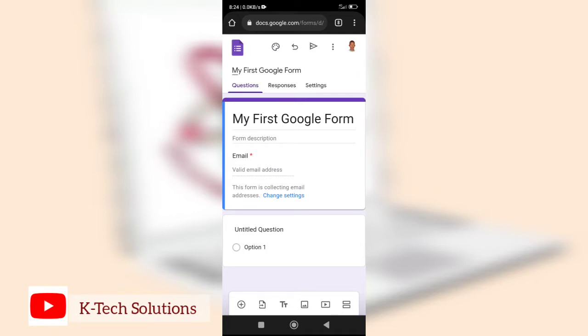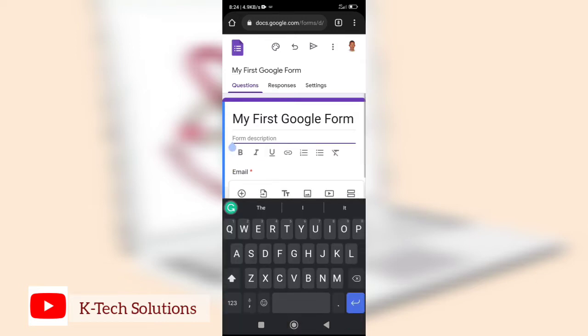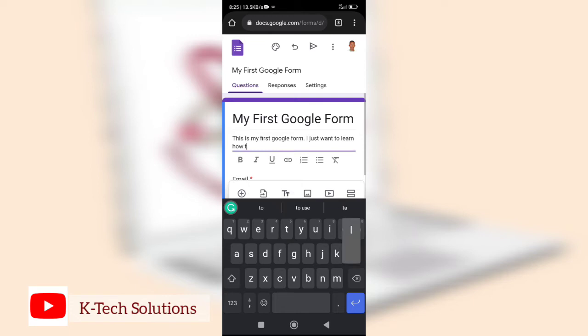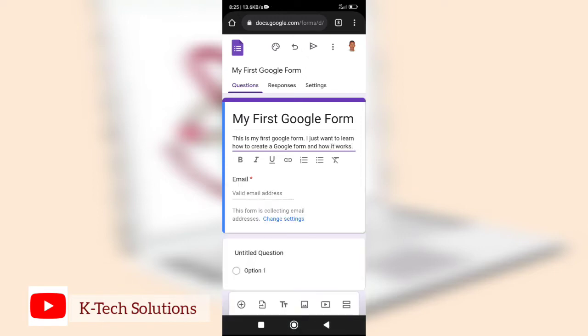Then under the title you can see a word written form description. So in this space you are expected to write a brief description about your form. What are your respondents expected to do, or what is the form all about? So you can now type in, for example, this is my first Google form. I just want to learn how to create a Google form and how it works. Suppose this is the introduction or whatever the description of your form is.